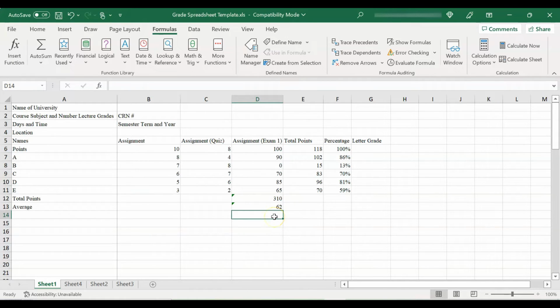So I will click right below 62, Formulas, AutoSum, Sum, and I want to include the total points here. So that is D12. And I want to also delete Sum. And we know that since student B did not take the exam, only 4 students took the exam. So I will divide by 4. And you can see here, the average is 77.5. 77.5 divided by 100, or 77.5%.